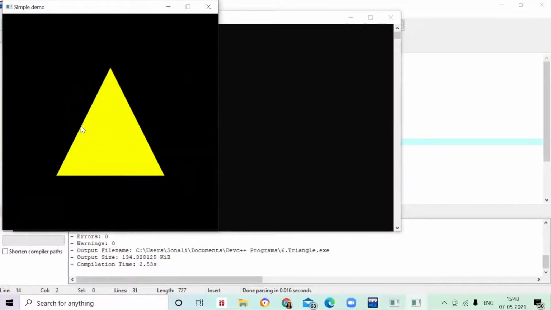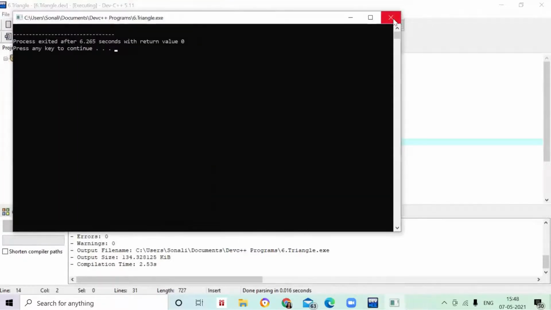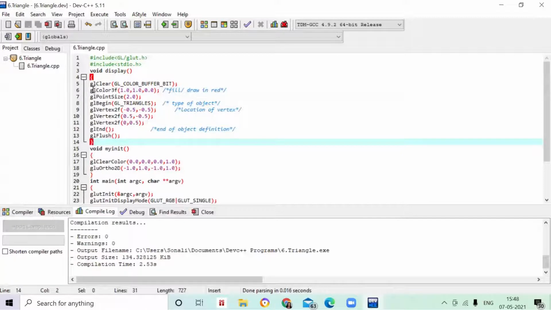Can you see one yellow color triangle? So how have I given the color inside it? To give the yellow color, I have used glColor3f. The red value I have made 1. The green value also I have made 1, then 0. If you want to make some changes to the color, you can do the changes over here.